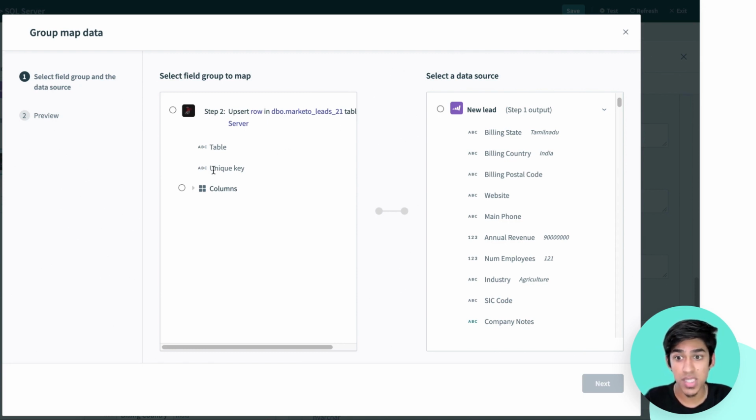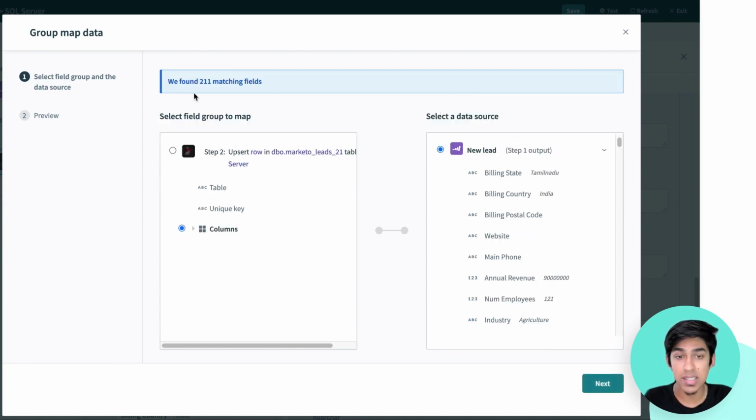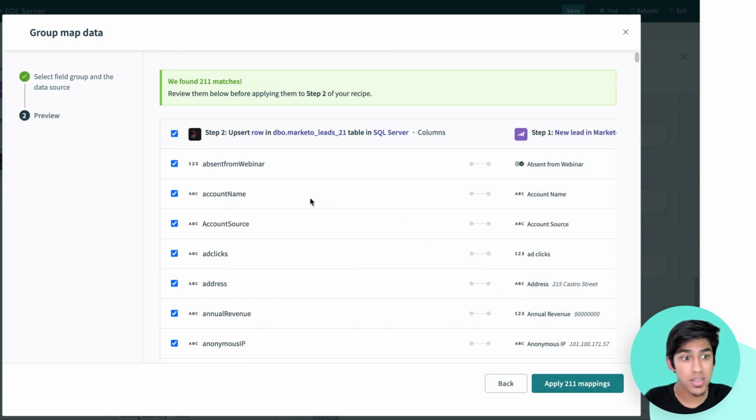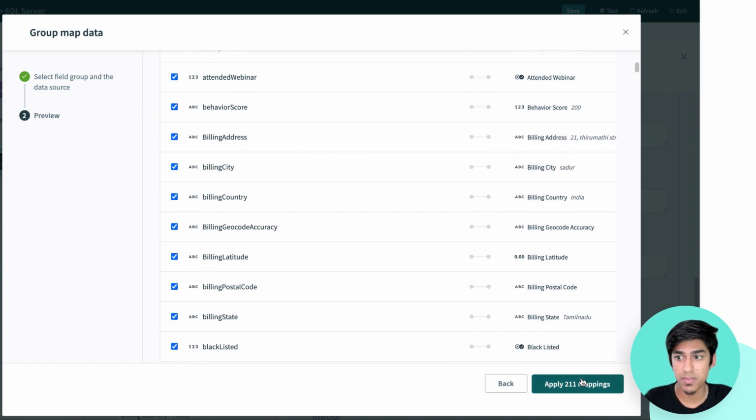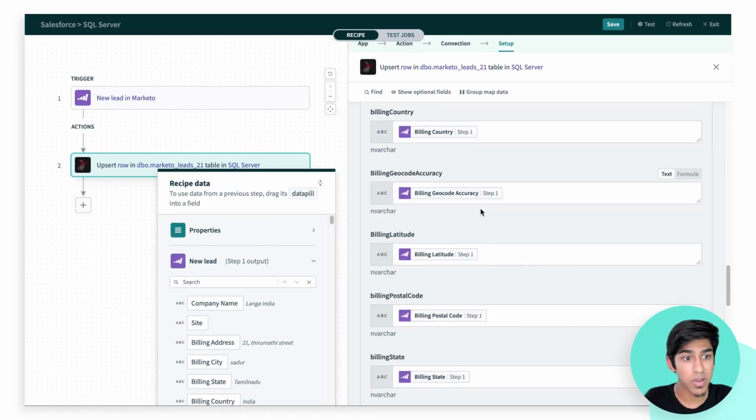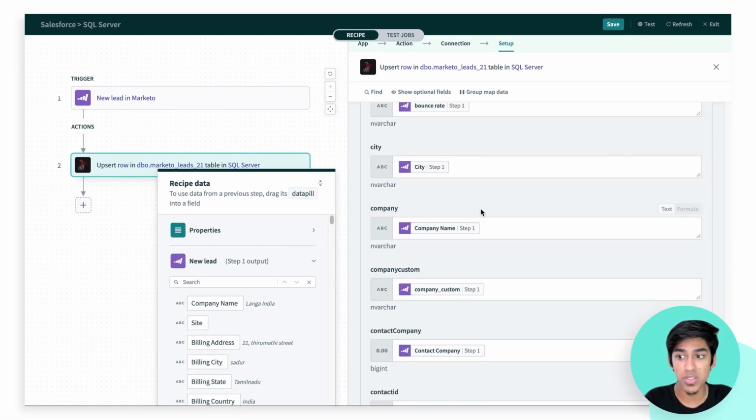So after we select the SQL Server columns for our field group and the Marketo data for our data source, it says that there are 211 fields that can be mapped all at once. After reviewing the mappings to make sure that they're all correct, you can apply them. Now we can see that most of our data pills have been mapped automatically. That's all there is to it.